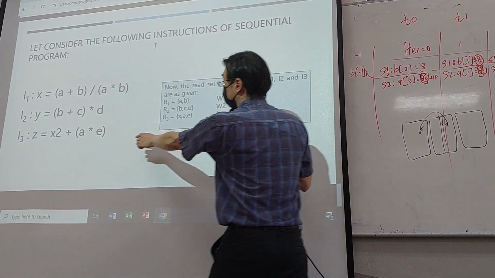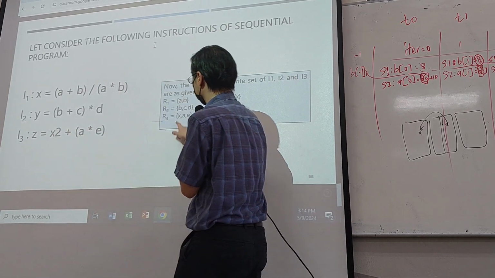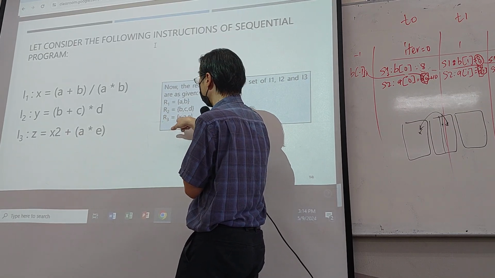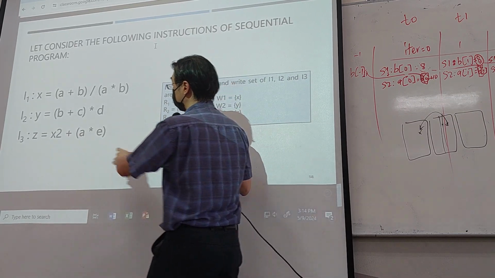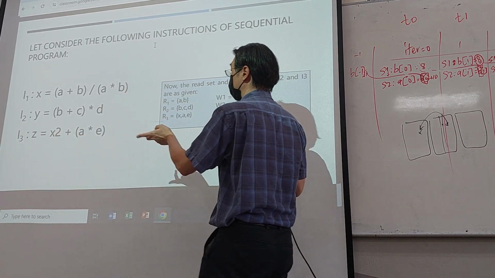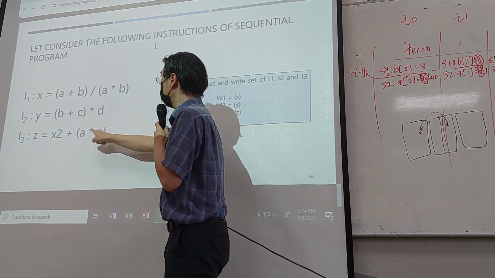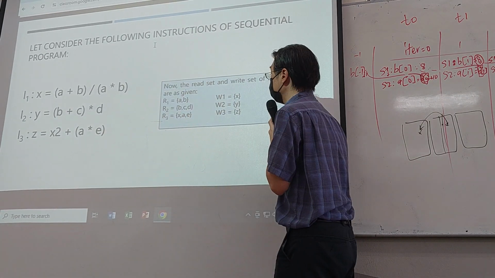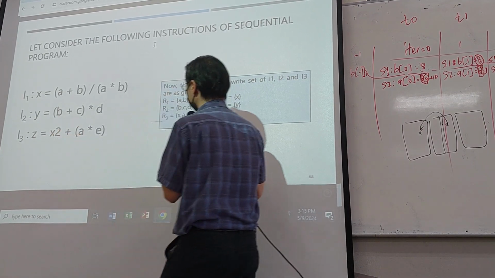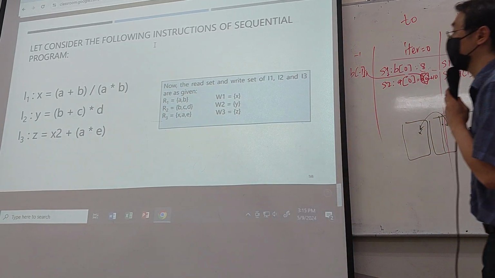Okay, how about Z? Z is also the same thing. For the read set, this one is 2 times X. So actually it's X, we don't take 2, because 2 is a constant. X is the variable, X is the one that we put in. There's a mistake, there should be a star, X star 2, that means X times 2. Okay, so it's X, and then A and E. And on the left hand side is Z, so the write set is Z.